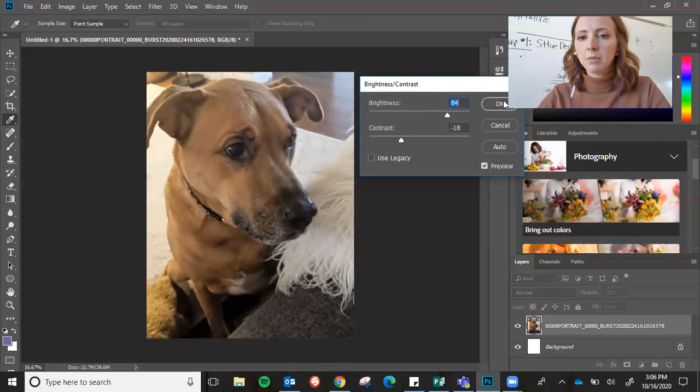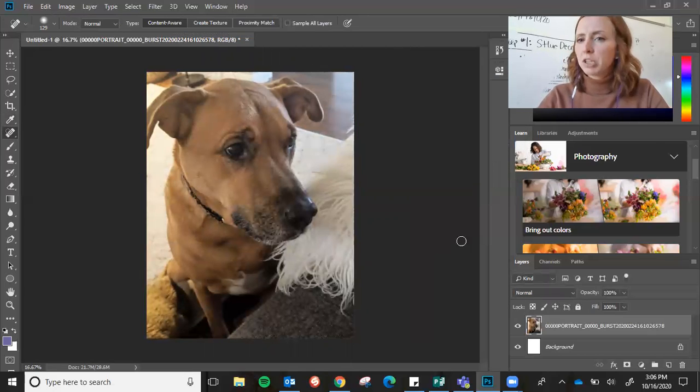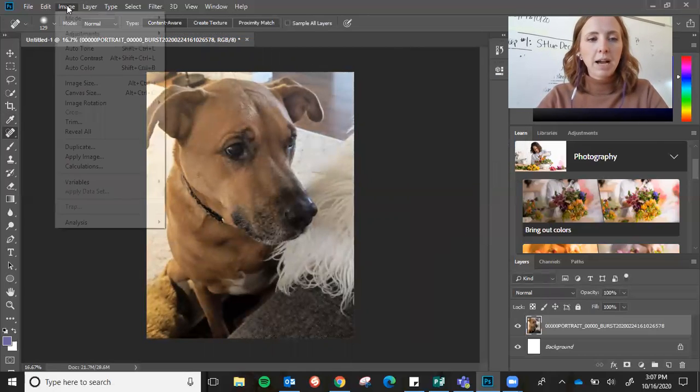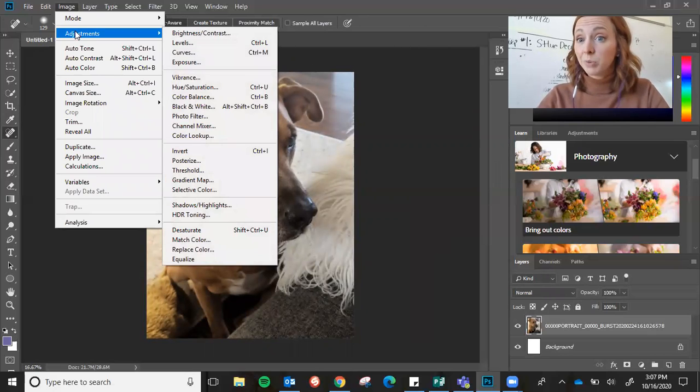That looks pretty good. Once you're done, click OK. Make sure you always have that preview spot clicked as well so that you can see what you're doing. Otherwise, you're just guessing, and that can be tricky.